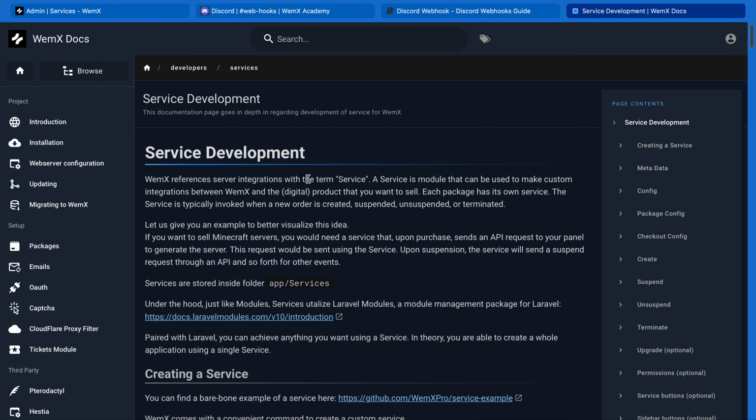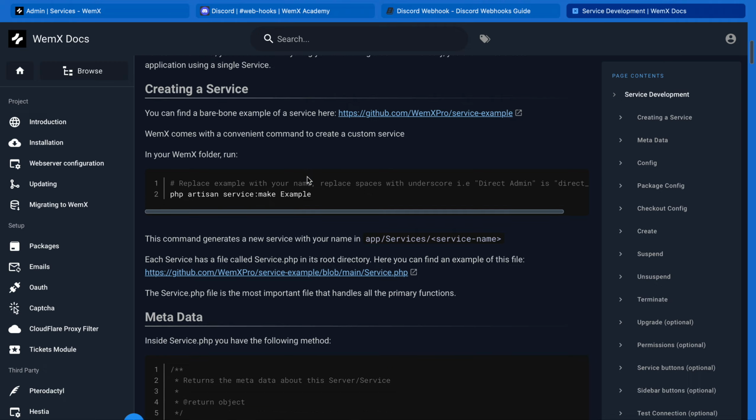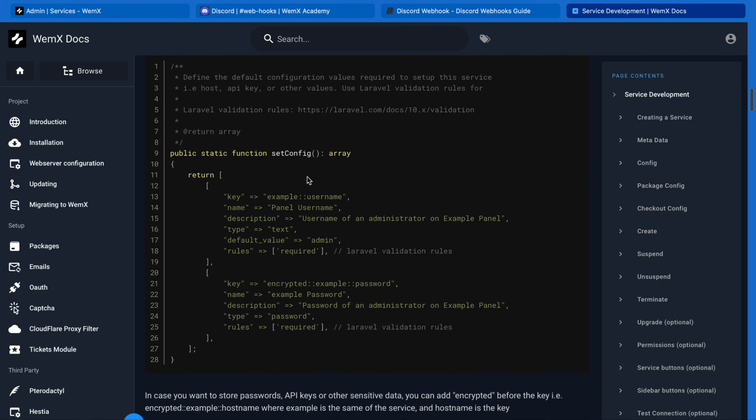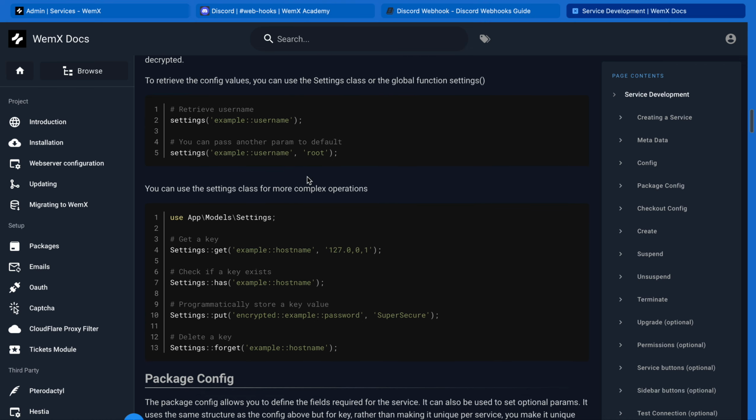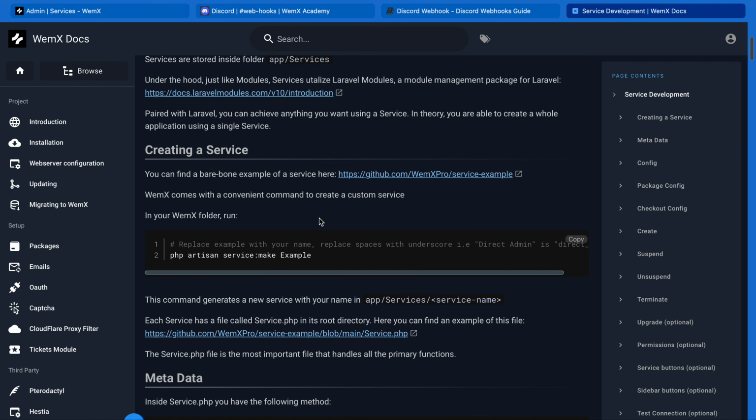Before we get into this, I want to say that you should have some experience in development. You should know about Laravel, how Laravel works, and how you can build Laravel applications. So let's scroll down, and here is a tutorial on how you can build custom services. Up here you can find a command to get started with your service. As you can see, we can run this command in our application and that will create a service automatically for us that we can start editing.